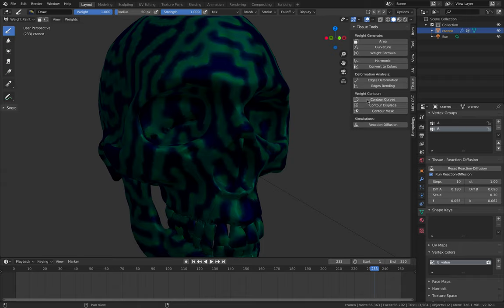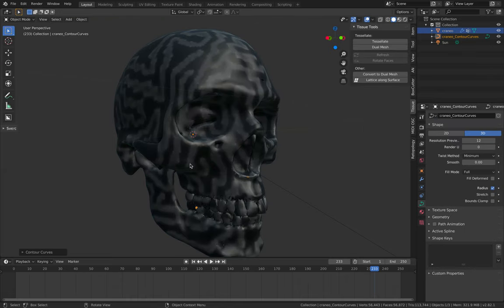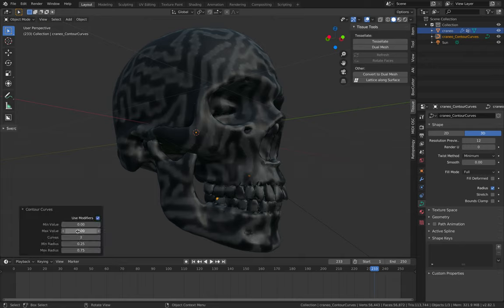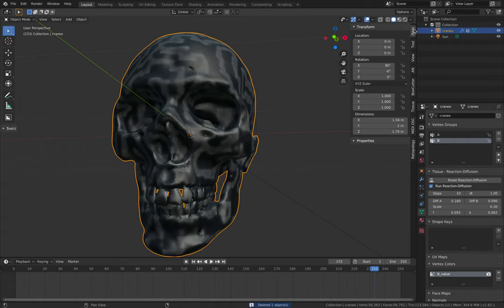There are these options like contour curves, contour displays, contour mask. I found that in this version of tissue, this can be buggy. I can try contour curves. Very likely it will create an error, or I need to adjust this minimum maximum value to get some kind of result. Okay, that's interesting. Oh, minimum and maximum radius maybe. Okay, so maybe I need to go higher. Oh no. Oh yeah, now I'm getting something, but it's not particularly interesting. I don't know why. Maybe the size of my skull is wrong.